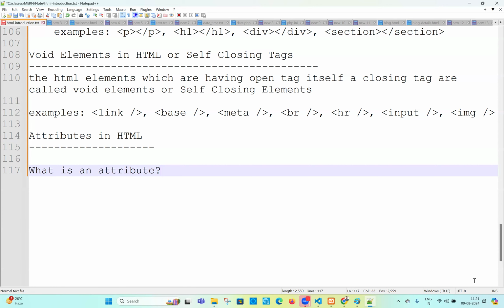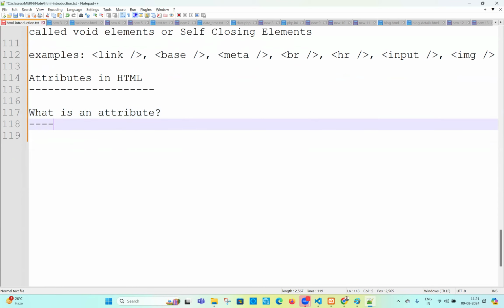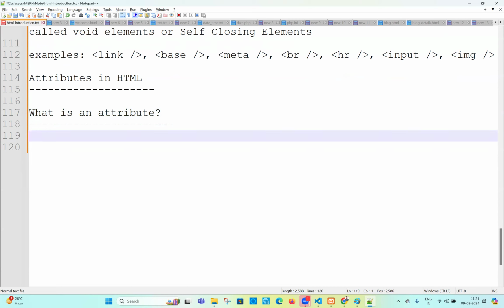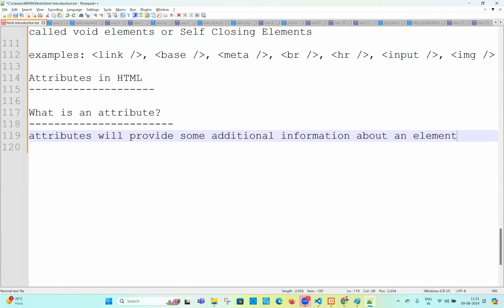Okay. What is an attribute? Tell me, please, anybody. What is an attribute? Additional information. Very good. He's saying that an attribute will provide some additional information about the element or tag. Okay, write the point. Very good. This is the answer. Attributes will provide some additional information about an element or tag, whatever it is.